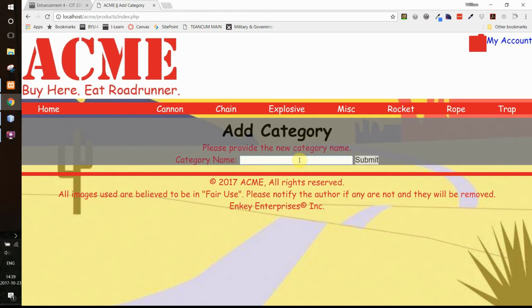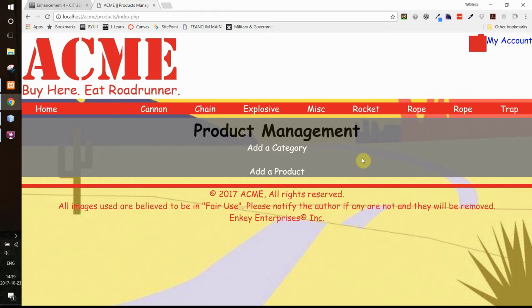I'm going to add a category. Rope is one that we needed to add. And then we're taken back to the product management page automatically, as it said that we're supposed to do. And we see that it's been added up here. Oops, I've already added it. I'll have to go in and unadd it later.